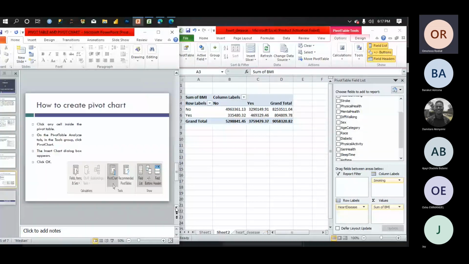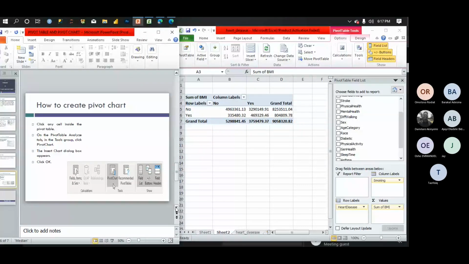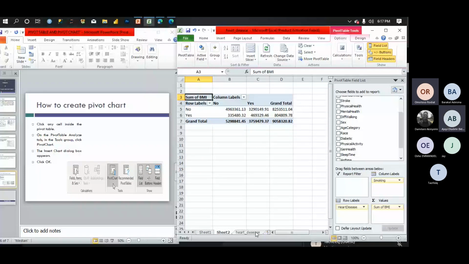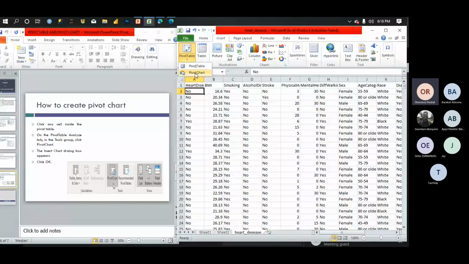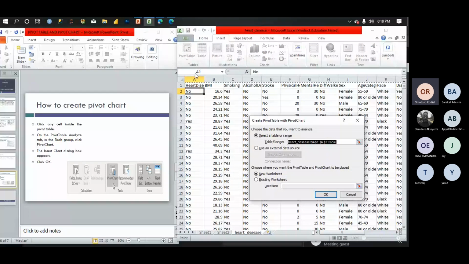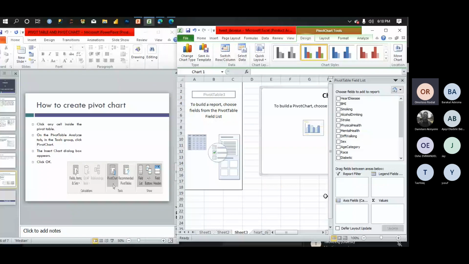And so how to create a pivot chart? Click any cell in the same table. Just click any cell like normal. Then click on the pivot analyze tab in the tools group. Click pivot chart. So go to insert. You have the pivot table here. Then instead of clicking on pivot table, you click on pivot chart. You still have the same prompt. So you just click on OK. Then you have this again.